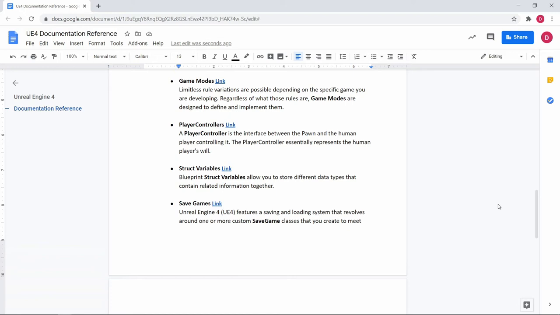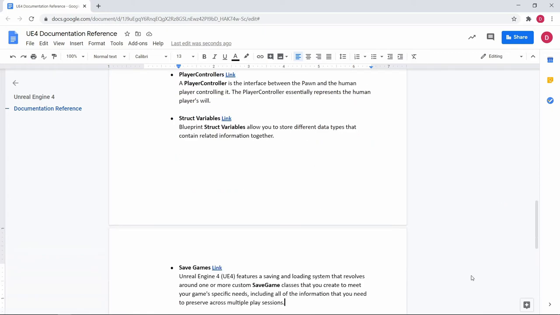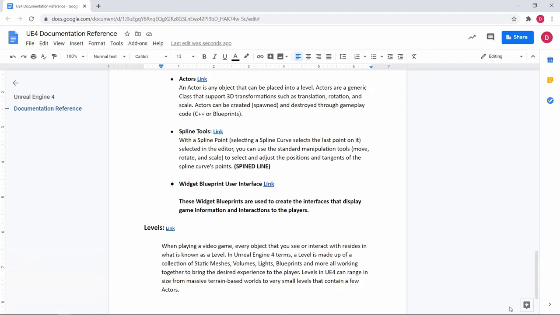Struct variables. Blueprint struct variables allow you to store different data types that contain related information together. Save games. Unreal Engine 4 features a saving and loading system that revolves around one or more custom save game classes that you create to meet your game's specific needs, including all of the information that you need to preserve across multiple play sessions.